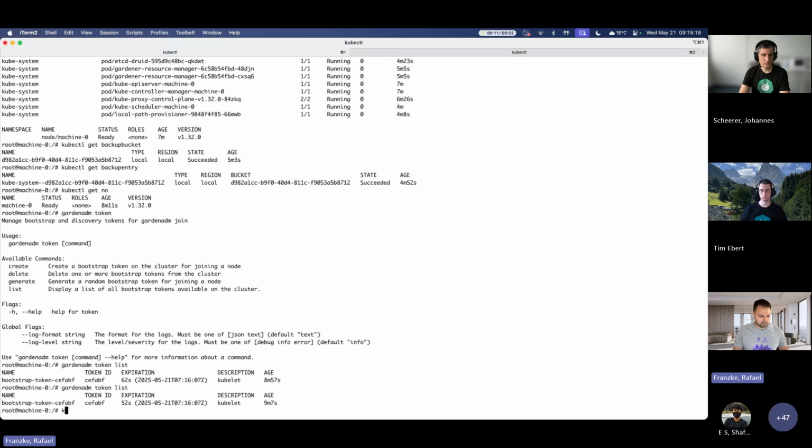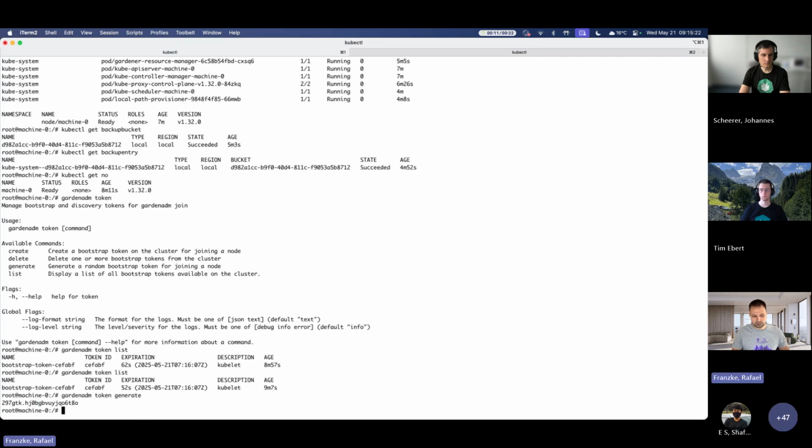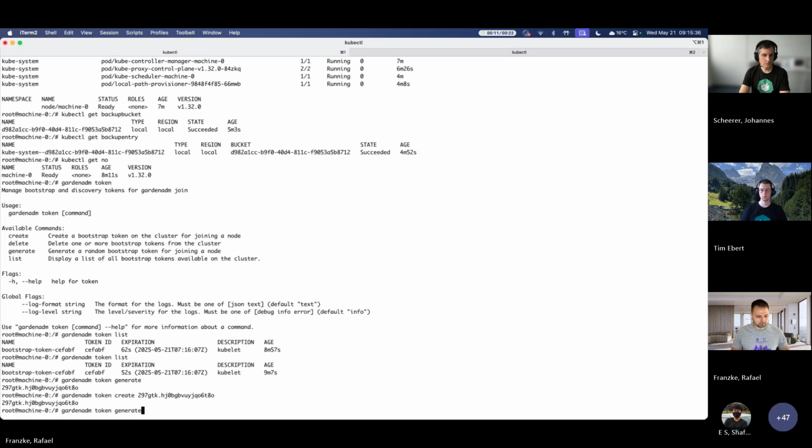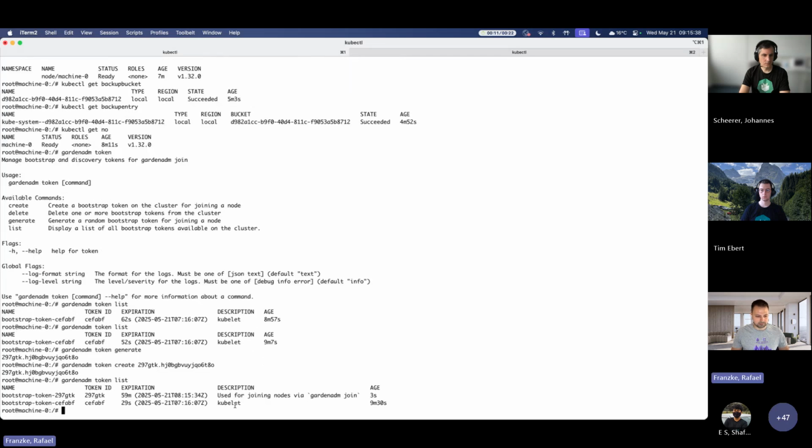Then you can generate a completely new random token. So this is just generating it, but not creating it on the server yet. You can do so by, for example, copying it like this, creating it. If you then list it, then you can also see it here. The default expiration is 1 hour. You can change it via flags.